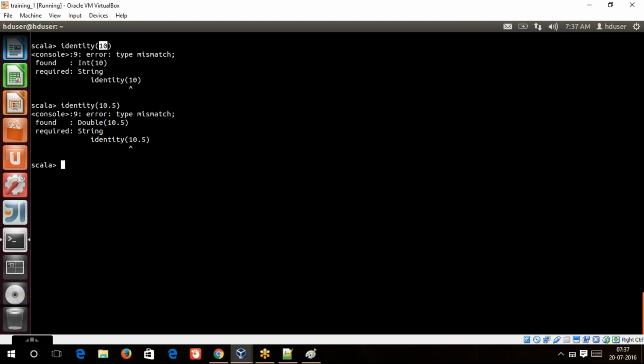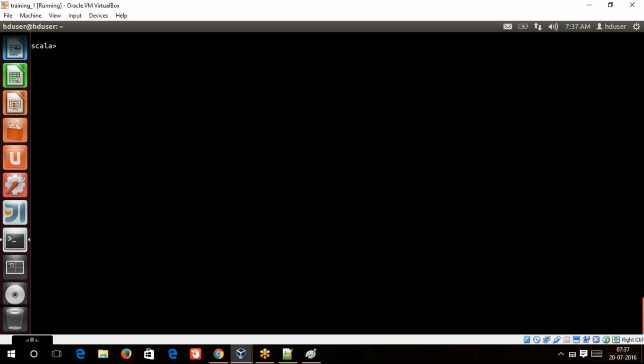But what if we want to pass any data type? We want to pass any kind of data type, I mean to say, it should not be limited to only string here. I want it to take any parameter. So how do we achieve that? This is where the type parameter comes into the picture.